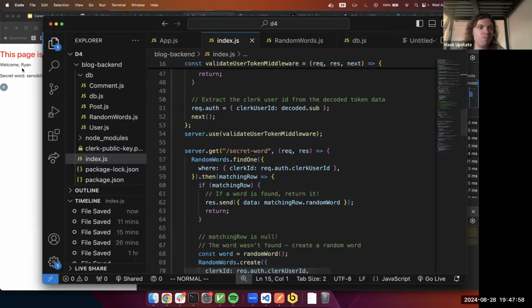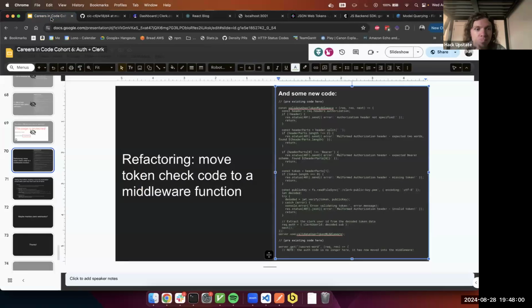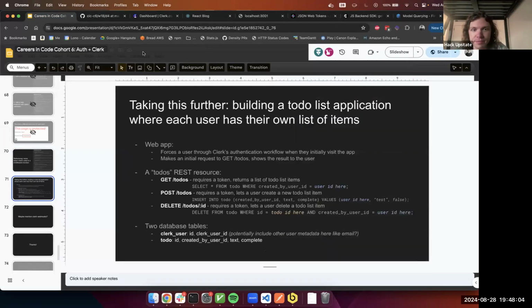Okay, sweet. So, I want to talk through quickly what you might do if you wanted to build a CRUD app that had all the CRUD endpoints and used auth to validate that a user included a token when every request was made. So as an example, think about a to-do list application.